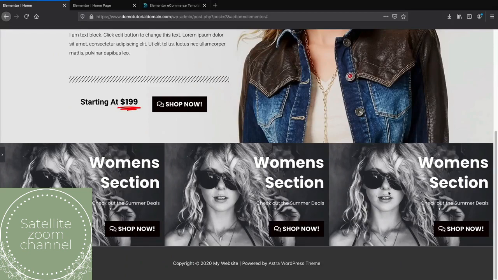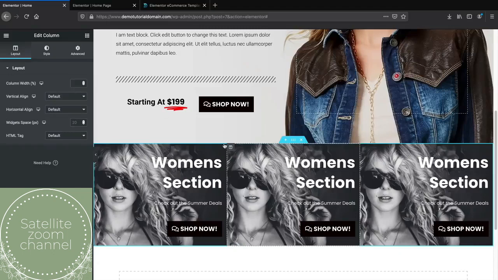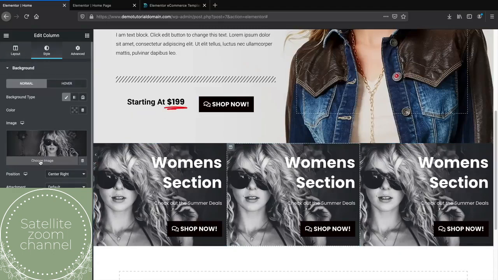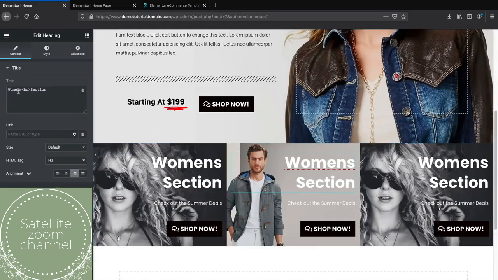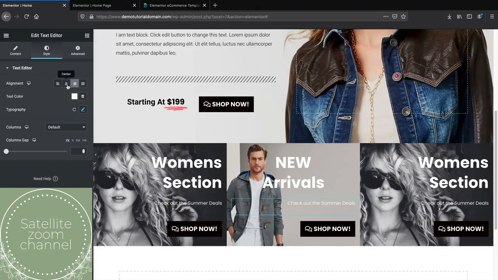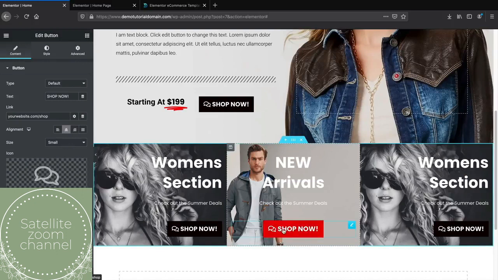There's a lot of women here. We need to add some men. There's too many women, so let's add in some men. I'll click on this little edit column, style, and under the image I'll put the man. All right, and for this section we have to adjust it, so I'll put something like new arrivals. New arrivals, and we can center this, and we can also center this as well, and also this. And maybe for each section, instead of shop now, you can put something like shop arrivals, or shop women, shop men. You can go change the button, and whatever works out for you and your little website, you can do that.